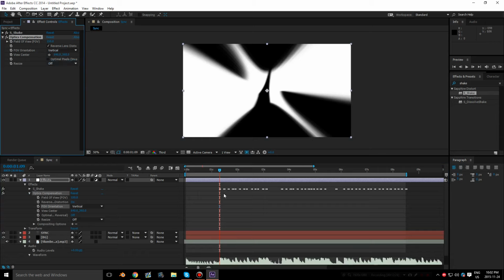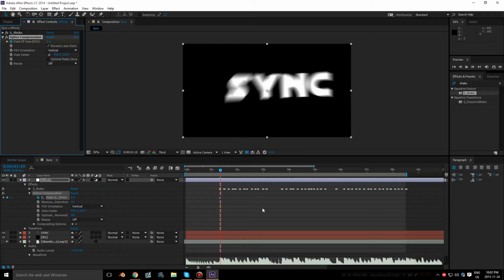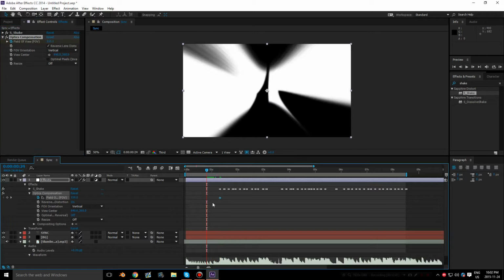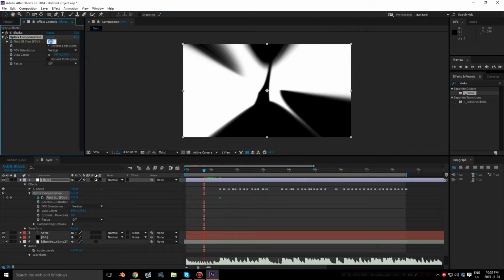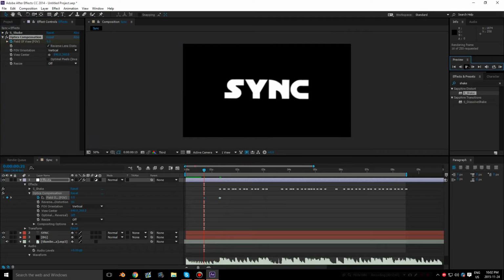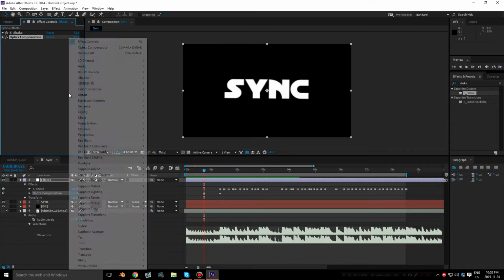Alright, for the first keyframe before the sync starts, you want to click this field of view keyframing. And then the next one, you want to make it 0. And then go quite a few keyframes back and make this 0 again. And then it gives you that zoomed in effect. You'll see what I mean. And it looks pretty cool. So now that we have that, let's add a couple more things.